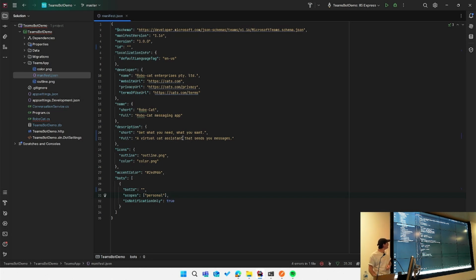Now there is one field we need to fill in here, bot ID. You can see that is blank right now. And so we're going to skip ahead 1 step and go make that Azure bot registration.